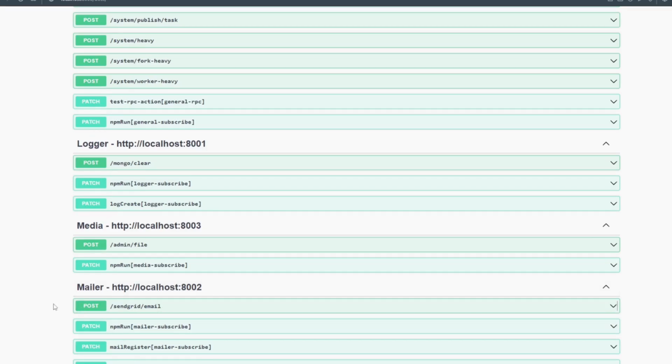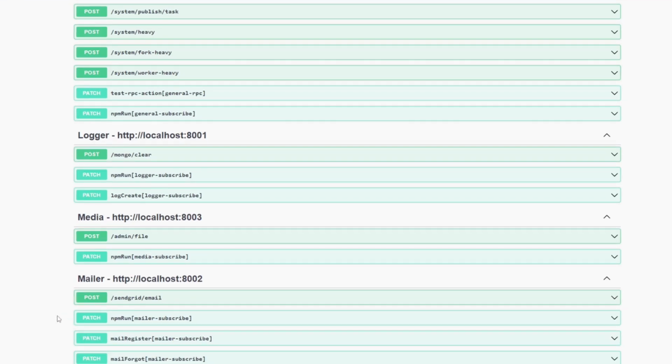Mailer microservice: /sendgrid/email, makes a test request that will send an email message. And there are 3 queue listeners: npm run, mailer subscribe, console run. Mail register, mailer subscribe, responsible for the letter that will be sent for registration. Mail forgot, mailer subscribe, responsible for the letter when changing the password.